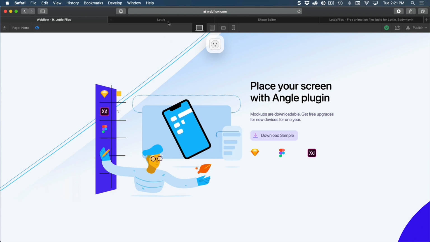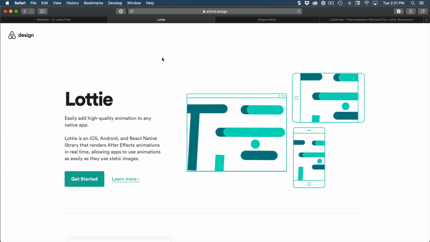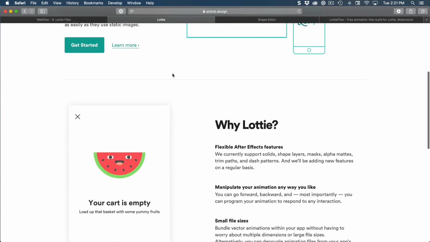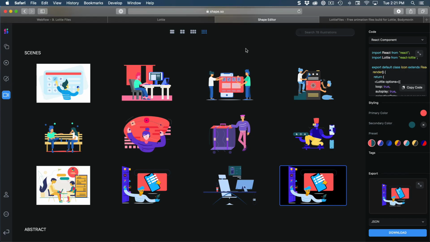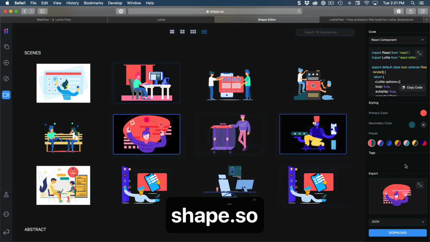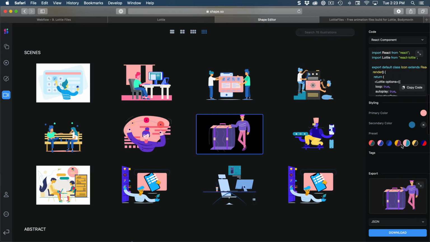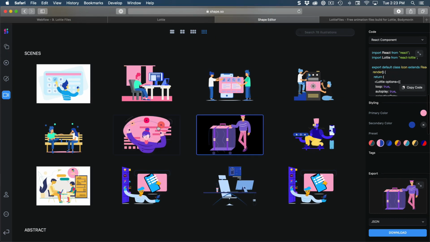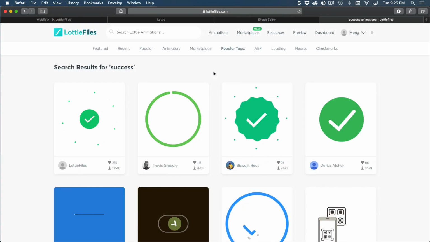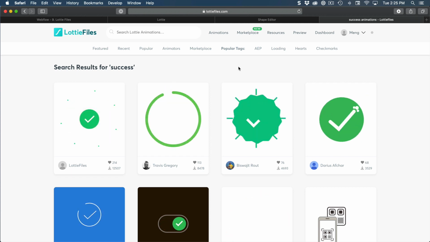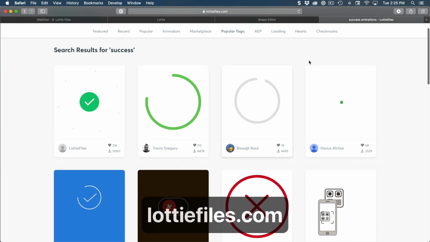And Lottie has been popular very recently because it works on iOS, on web, on Android. So it's basically cross-platform, and you can find these animated assets pretty much in many places such as shape.so, where you can change the colors and then download the asset itself and basically use that as if it was an image. So as you can see here, this is the animation. And you can find a lot of animations nowadays on websites like lottiefiles.com, shape.so, and a bunch others.